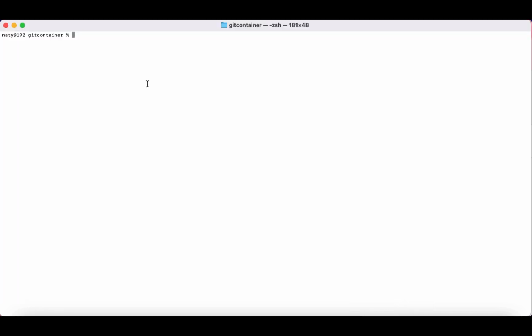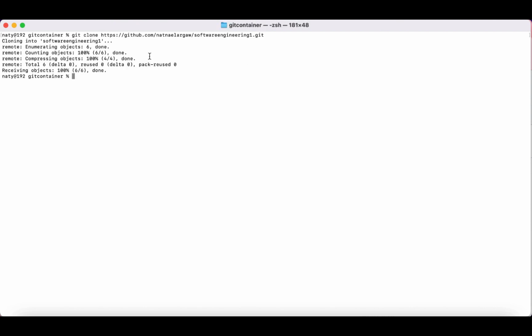So I have to go back to my terminal, and inside the Git container folder that I have created to get rid of messes while working in this lecture series, I'm going to issue the command git clone and paste the clone address that I just copied. This will directly copy the remote repository software engineering one to my local folder.